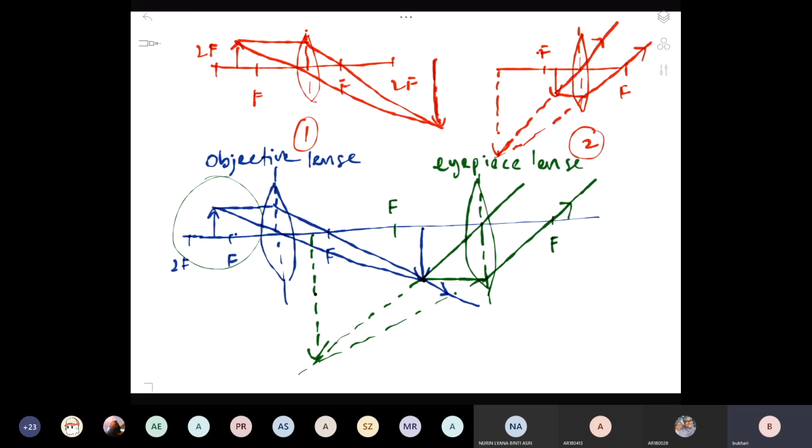So you can see here, this is in the case of a microscope. Remember, when you use your microscope, you need to adjust the position of the lens, right? The reason why you adjust it is because you want to make sure that the object is between F and 2F. And you adjust this one also, because you want to make sure that the image from this objective lens falls between F and 2F of the eyepiece lens.